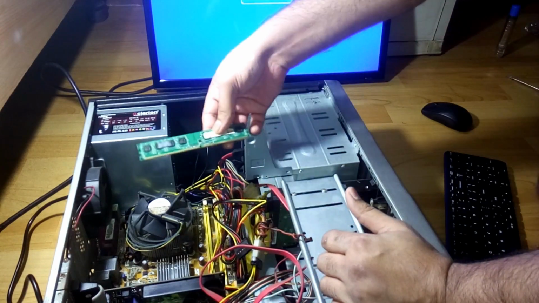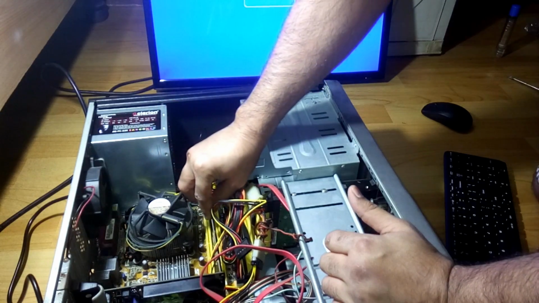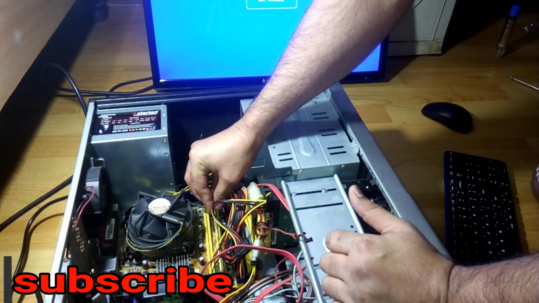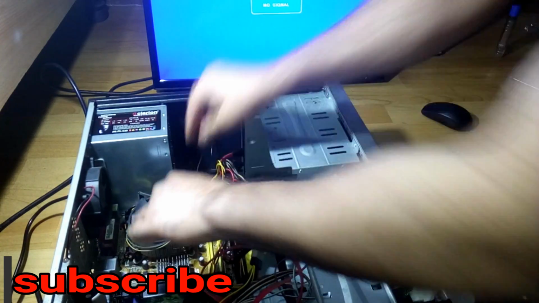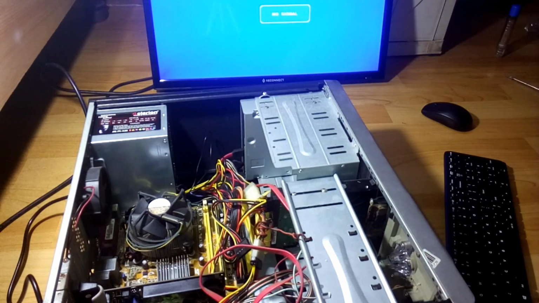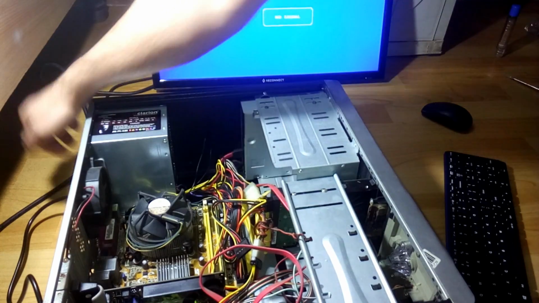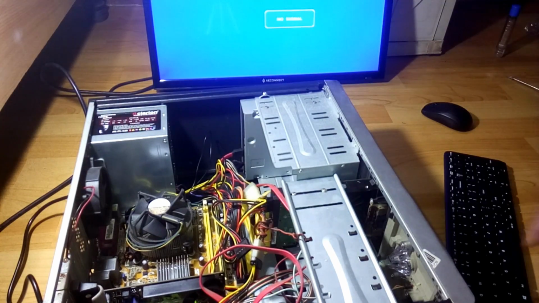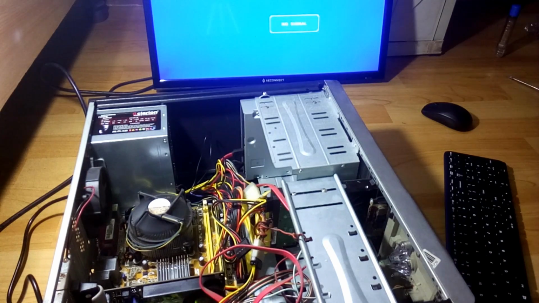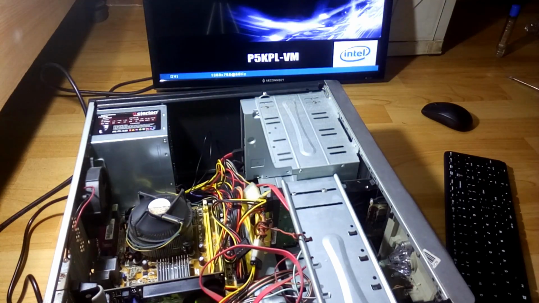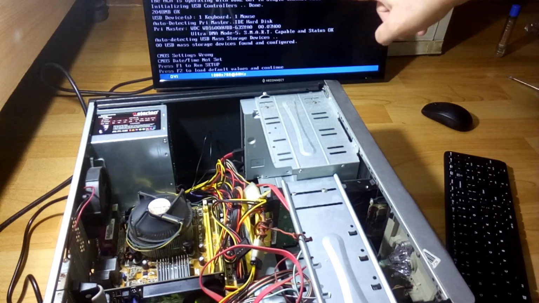And now let's place the RAM into the socket. Okay, it's nicely done. Now let me turn it on again. Let's try to turn it on. And there you go, the display is there, you can see that.